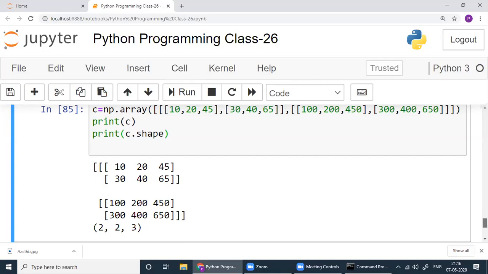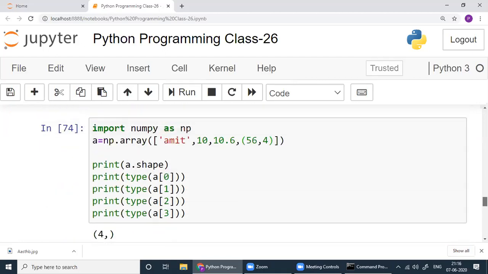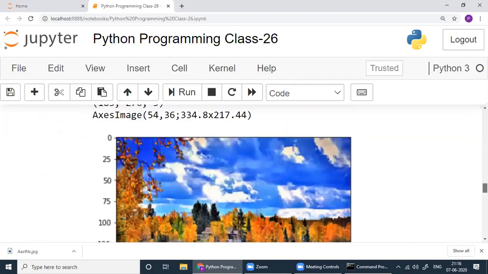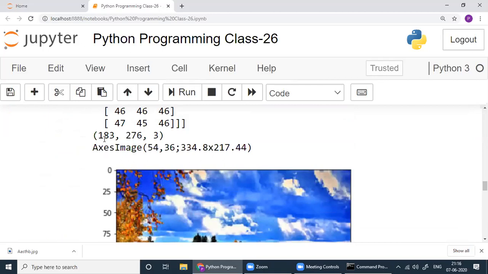Now go back to the image. You see the shape here. 3 are there. That means how many frames are there? For this one, 183 frames are there. Okay. Then 276 cross 3. So how many rows do we have? We have 276 rows and 3 columns.